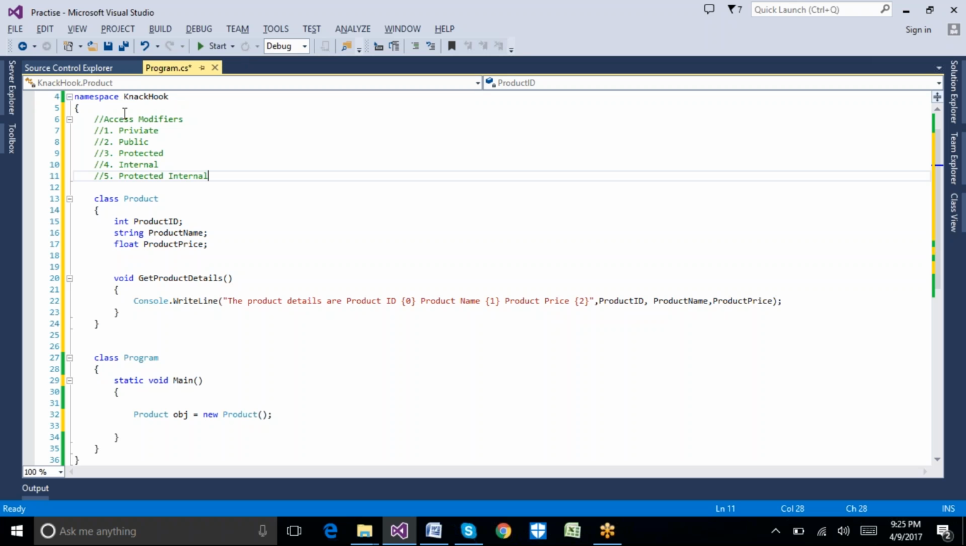Basically what I want to explain to you here is access modifiers. Before jumping into the examples, I am giving the theory of how we can use this access modifier and what its use is. Access modifiers are used to control your member variables or member methods in a secure manner. In C# we have private, public, protected, internal, and protected internal access modifiers.